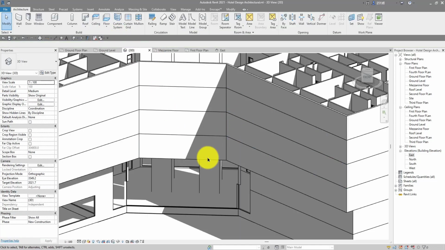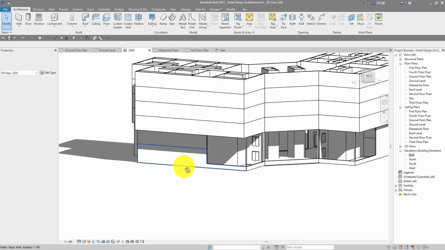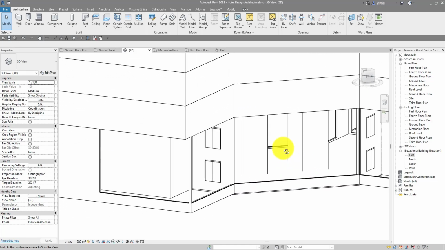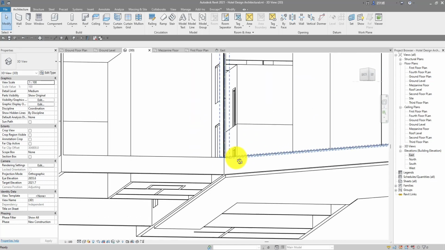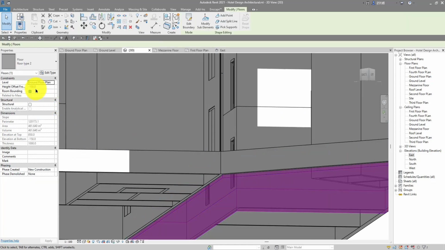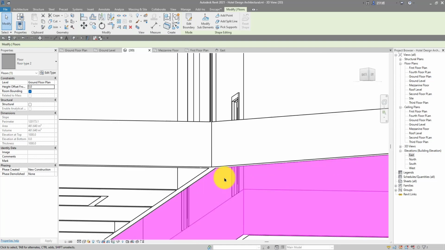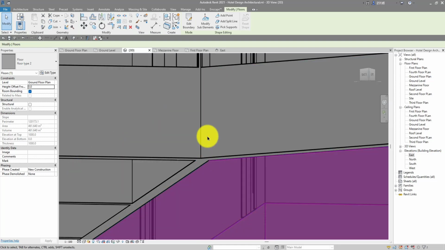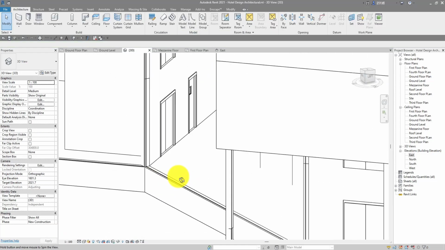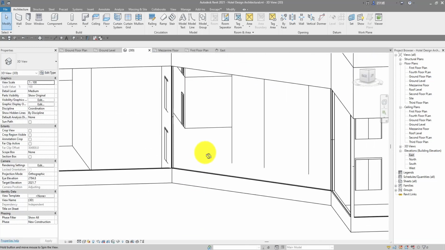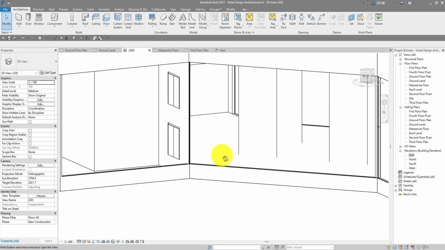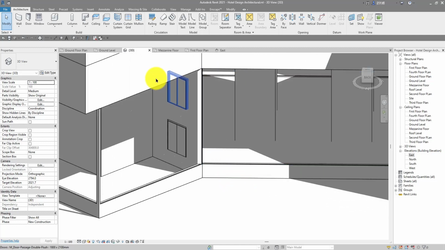So let's head into the 3D view. You will notice we have our floor slab in here. And one more thing, guys, make sure you put the height offset back to 0. You notice the floor slab is not exactly at the 1 meter, so we'll put it on 0. You notice it's now flush with that door, so it's on the same height as the door. Make sure it's on 0.